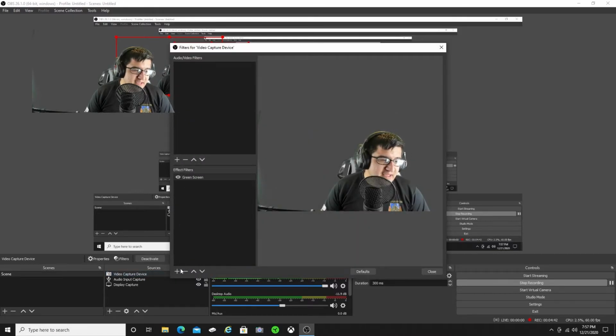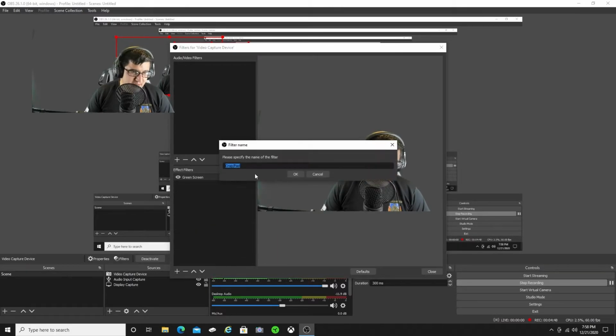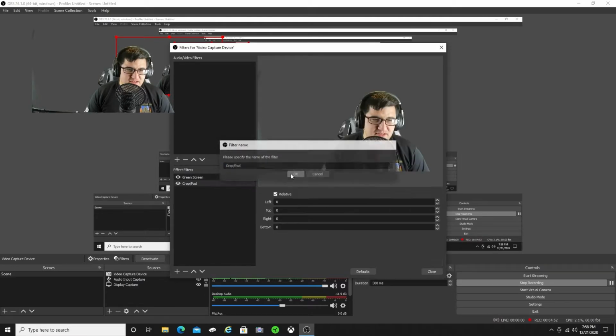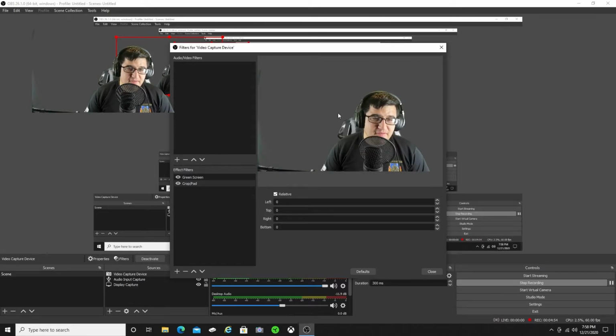But what I do is I'm going to highlight, right click, filter. I'm going to hit another plus, filter, and I'm going to hit crop/pad. In crop/pad, you could just hit OK, and from here you could actually cut off this little blemish that you see here.